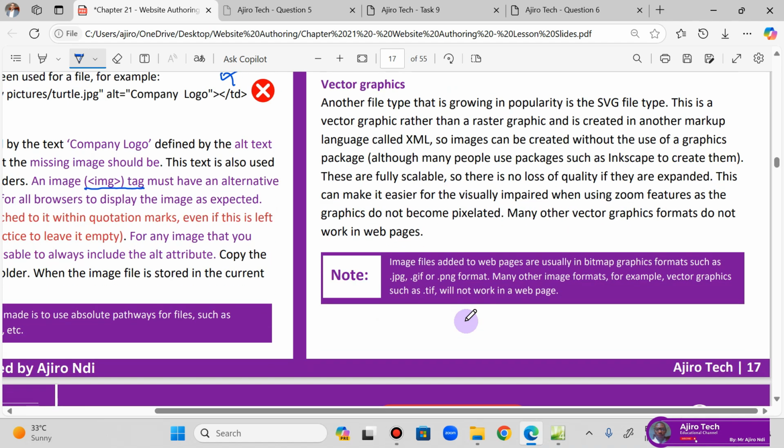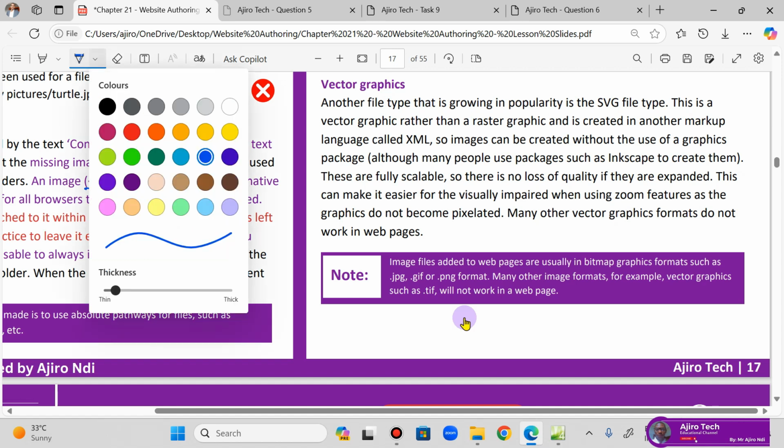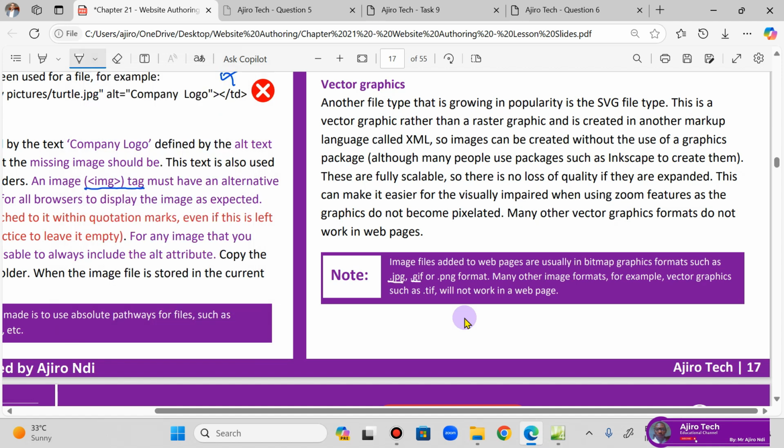So again, generally, image files added to a web page are bitmap graphics, and they have these particular formats: .jpg, .gif, .png, and of course many other formats. But other formats will not work in a web page.